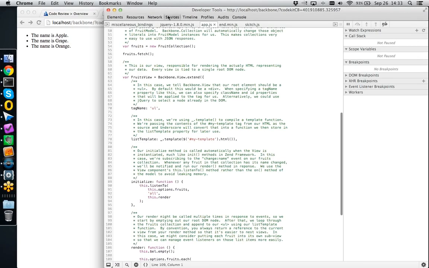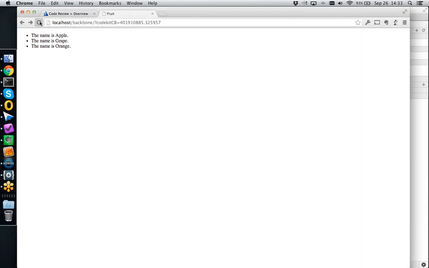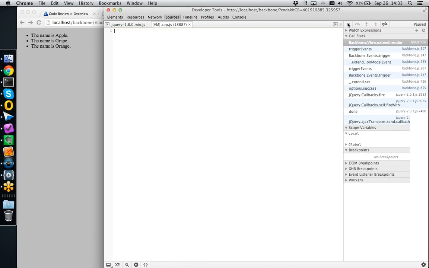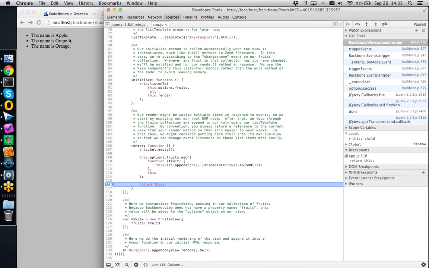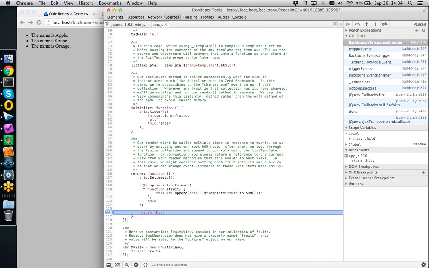So what I'm going to do to test this, so that we're not spending time on the UI right now, is throw a breakpoint in here during our render method. That's going to let me watch things build piece by piece. So if I hit resume script execution here, we'll get the first set of data from the server. So we got apple, grape, orange. And now I'm in the middle of this method, so I can play with whatever would be available during that part of the execution. In this case, we're inside of our view object and its render method.